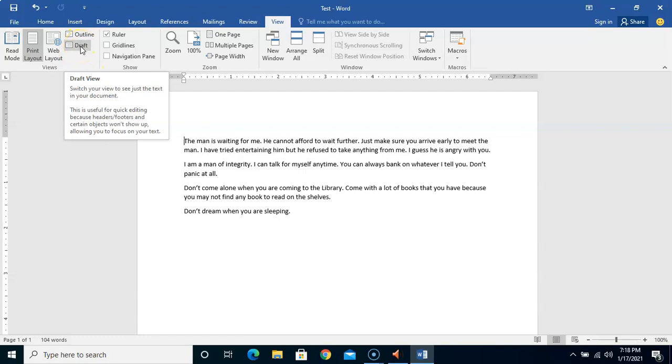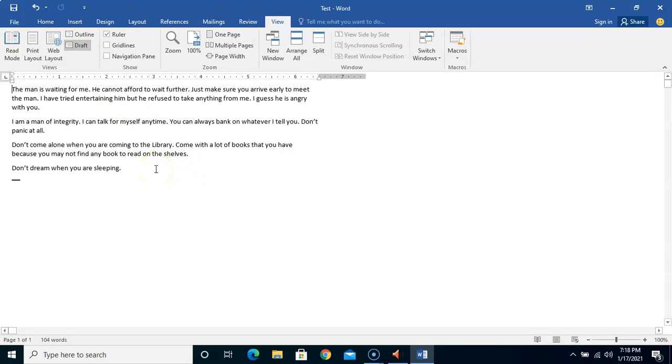Draft switches your view to see just the text in your document. Okay, this is useful for quick editing because headers and footers and certain objects won't show up, allowing you to focus on your text. So if you have other objects apart from text on your document, they won't show when you use draft. It's only your text that will show. So other objects would not show. They will be hidden. So it gives you allowance to quickly edit your text and all that. That's what the draft view does for you.